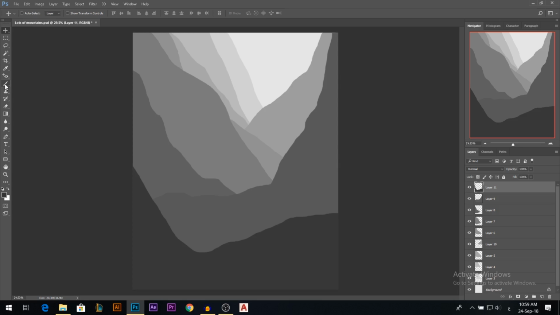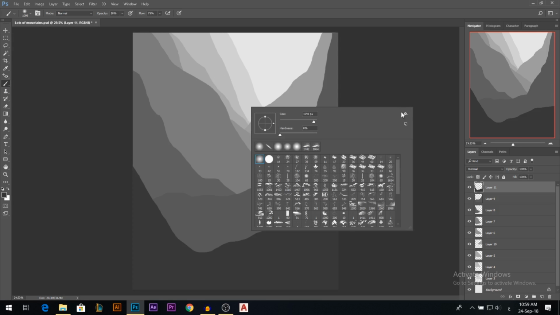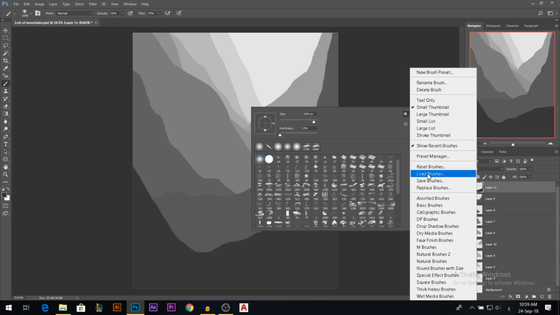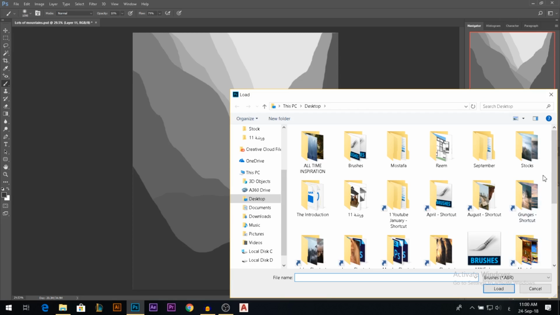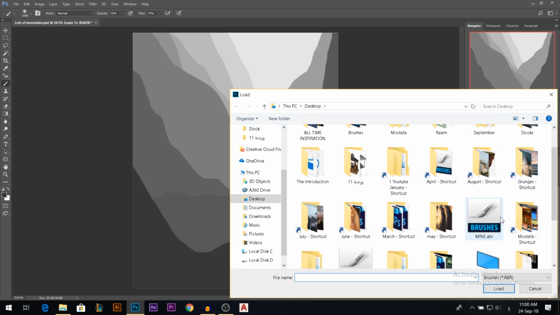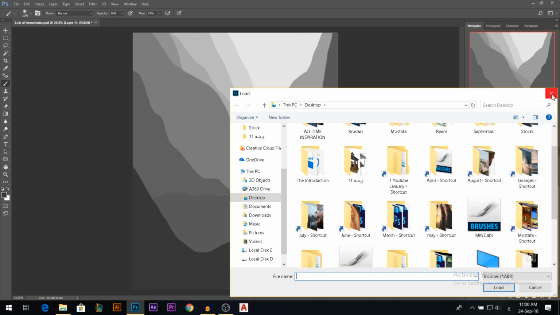Okay, first I want you to understand something about brushes. I link my brush down in the description below. You can download it. Then you stand on the brush tool, press right click. You will find a small gear icon top right. You open this gear icon, you press load brushes, and then you click on this one, which is called mine. This is my brushes, or wherever you download it on your desktop.